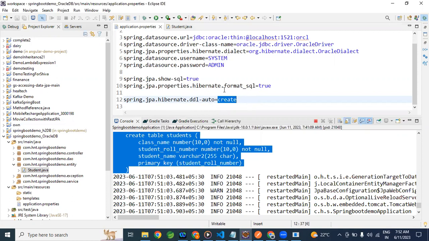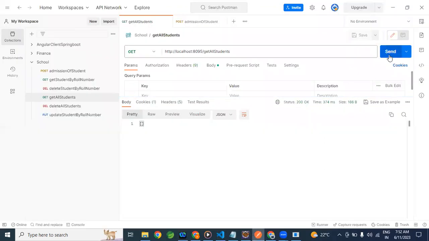So what problem will come with the create? If we restart the application, then again it will create the table. So once the table is created one time, next time we have to go and make it update or make it none, because the table is automatically created now. So after creating the table, I made it none. Now I will come here again and check, after making it none, is it working? Yeah, so it's working. Now we'll perform all the operations again.